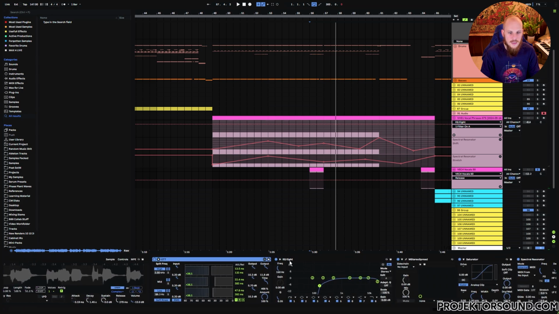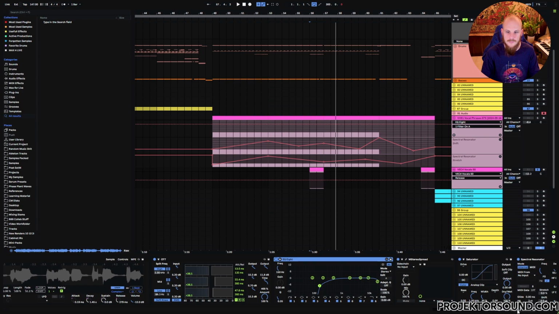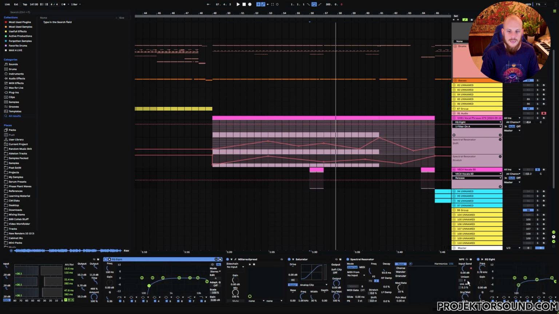We have an OTT and an EQ over here, again for some low frequency removal. And then we have M stereo spread over here. This is to generate the stereo effect on the vocals. As you can imagine, all of these samples are mono, so you want to introduce a little bit of stereo wave into them. And we're doing that in this case with the M stereo spread, as well as the spectral resonator over here, which is a little later in the chain.